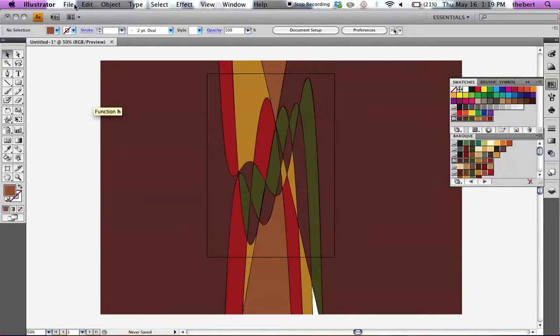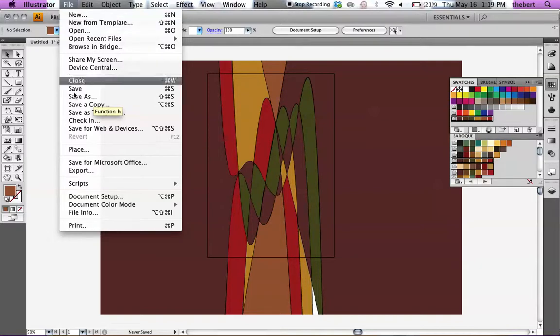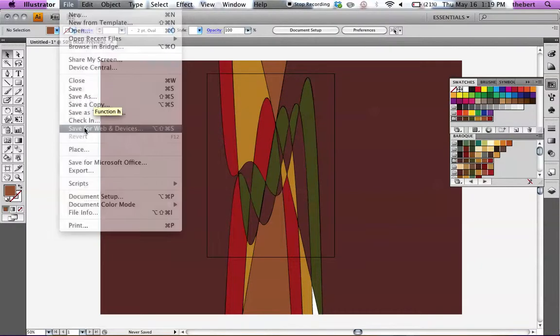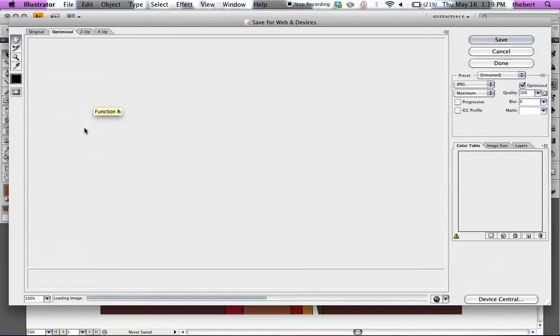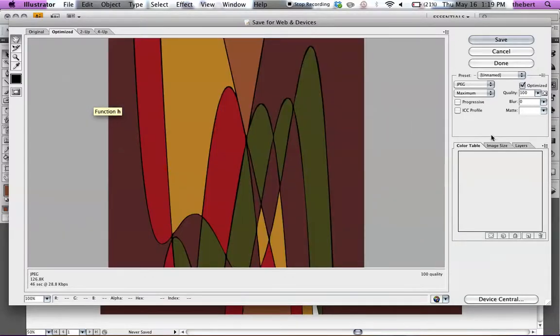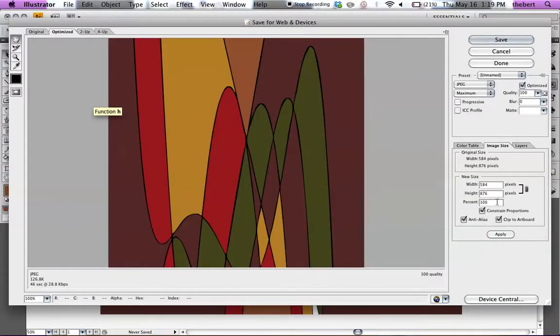I'm going to go then to Save for Web and Devices. I'm going to choose Image Size, and here's where it matters what size I want to print this at. I'm going to pretend I'm just going to print a regular 4x6 inch photograph of this.